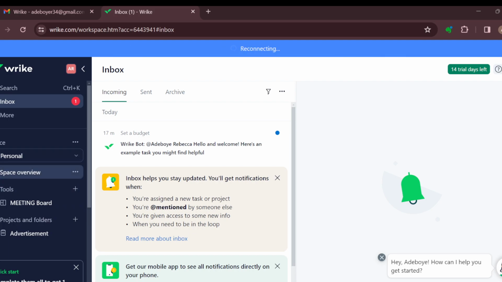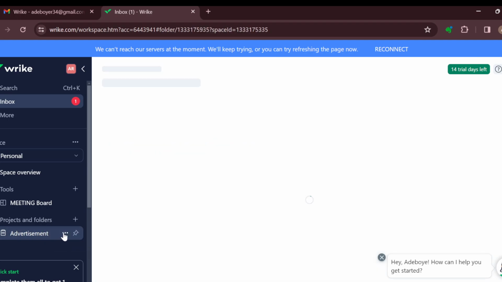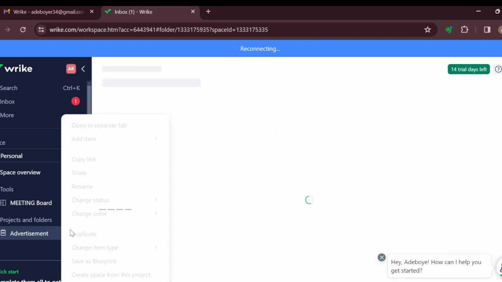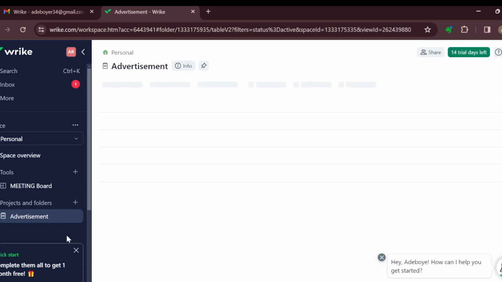Once you can see this, the next step under this is to right click on a folder or the project name that you'd like to create space from. All right, so once you right click, just select the one you want to work with. Then after selecting it, sorry, let's click on this more option button instead. Oh, it's not working. Hold on.